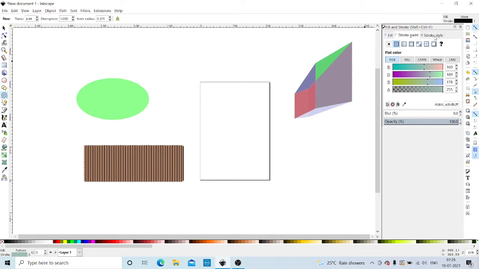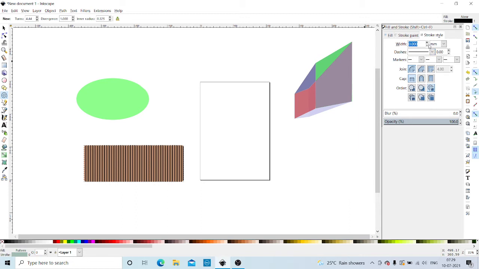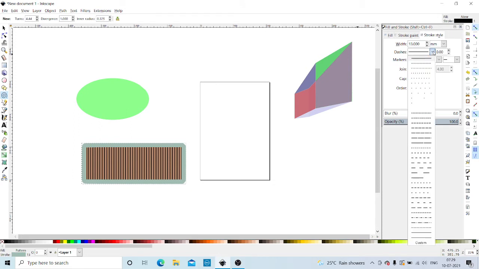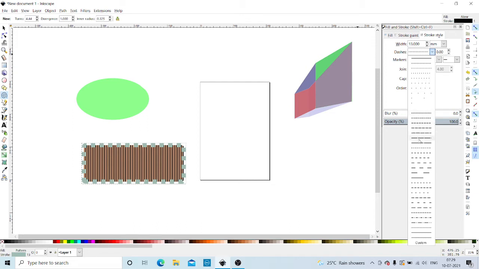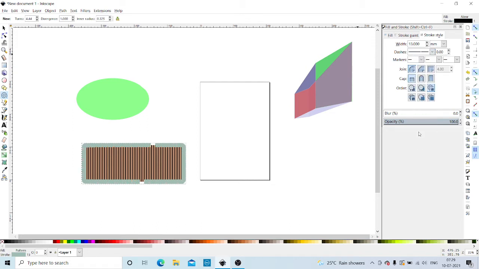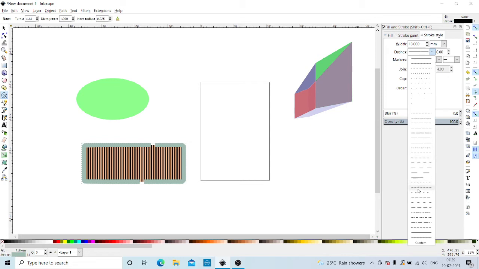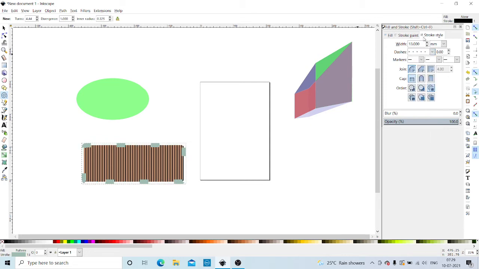So what will I do? I will go to the stroke style and I will increase the width. Okay, so children, now see the stroke is visible, isn't it? Because I have increased the width. Now it is dashed. Suppose I change the pattern. Suppose I select dotted, or suppose I select a dashed line, or something of this sort. So any kind of style you may select, the stroke can get changed from here.